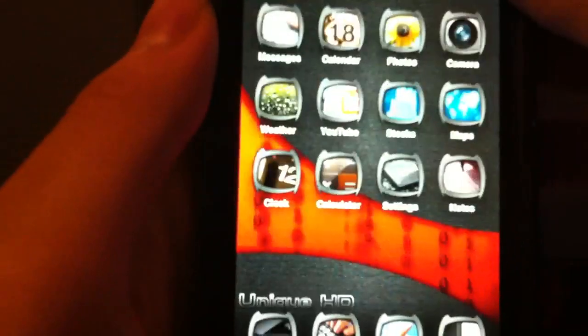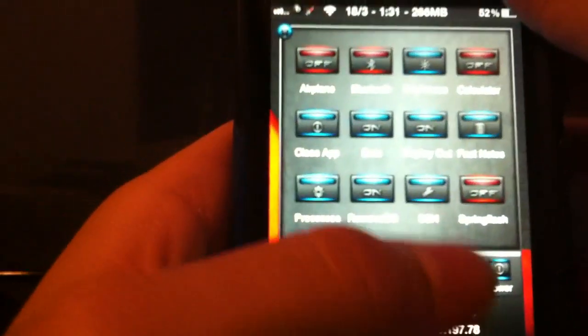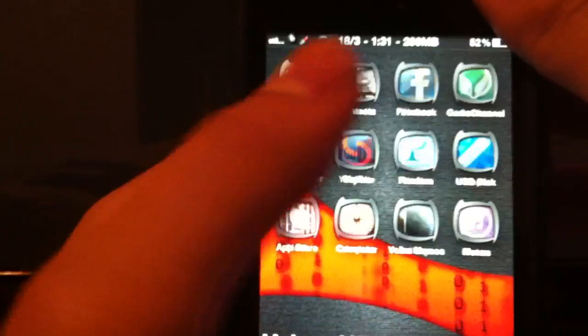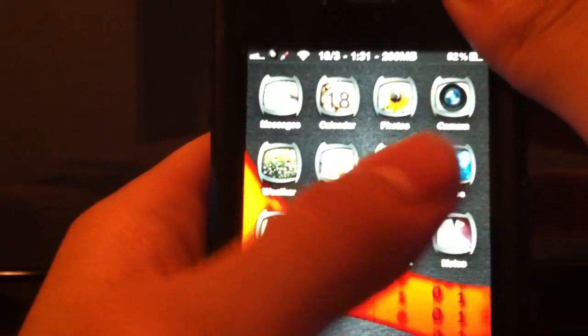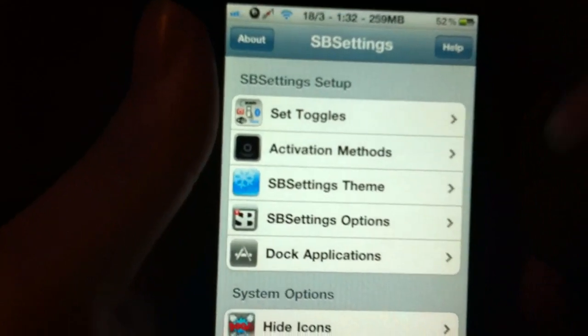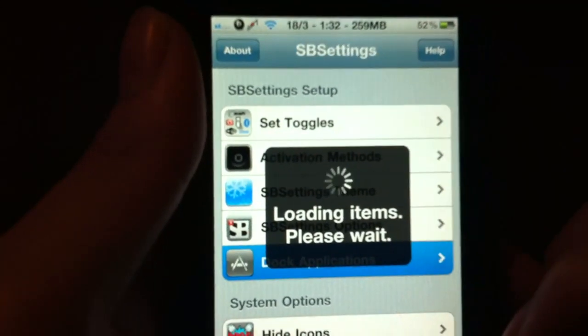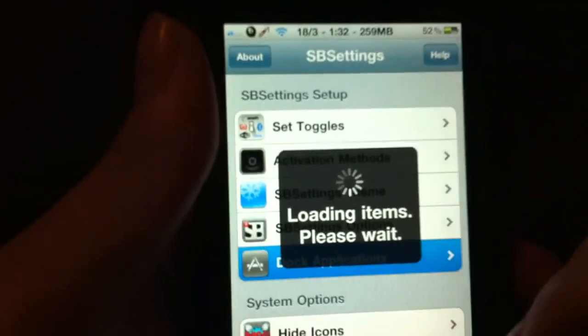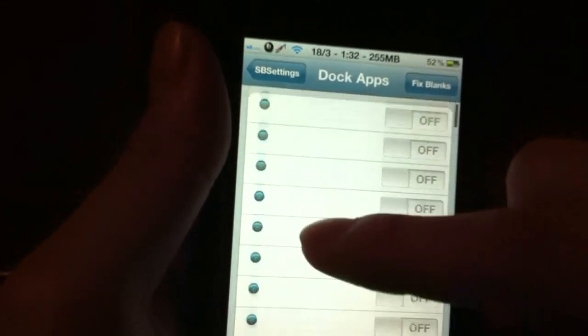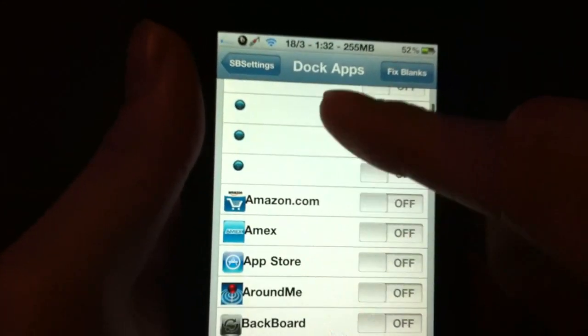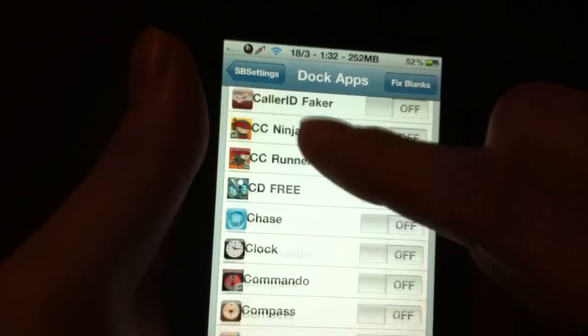I showed you guys remove background in the past video, and if you don't want to press and hold the home button, just click on that and it'll remove the background. Or if you have some apps that you don't want people to see on your springboard, you could hide them here. You just go to more, and then go to dock applications. It's going to load every single one of your applications, even the blank icons that you have, and you could add them through here.